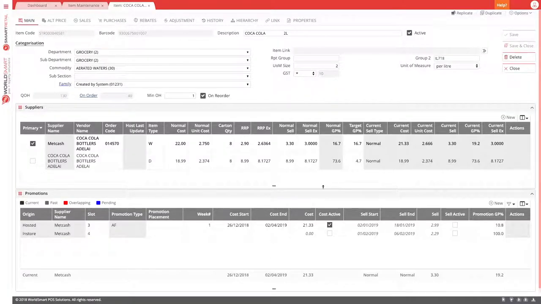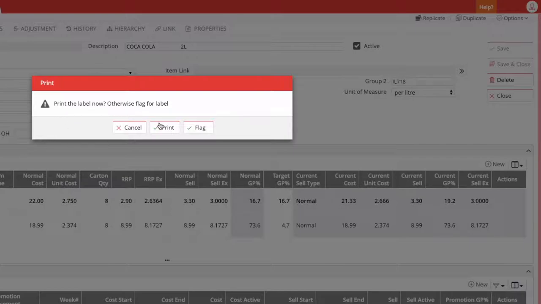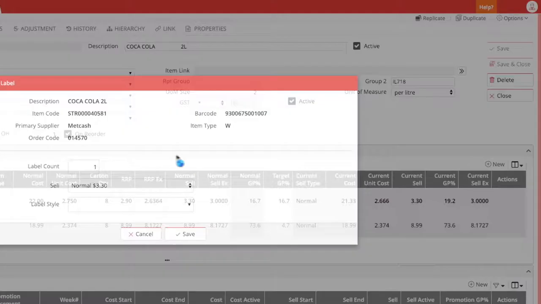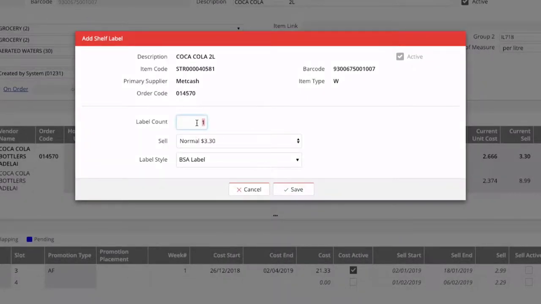We won't replicate this time, but now we can go print label. We can print a label straight away, or we can flag it for a label. So next time you generate labels automatically, a label will come out, or you can go print. How many labels do you want?